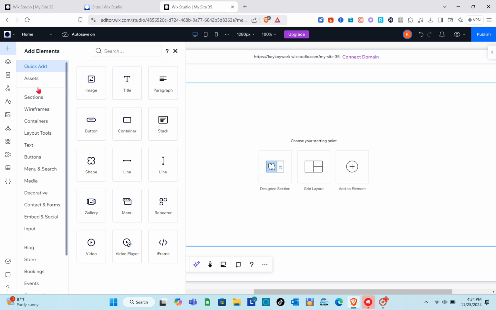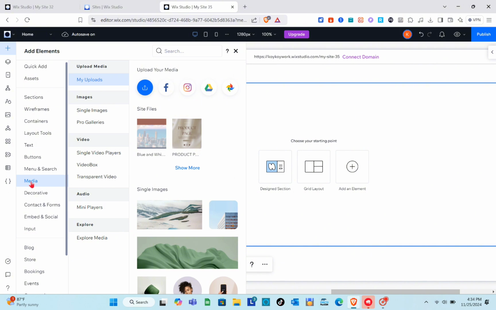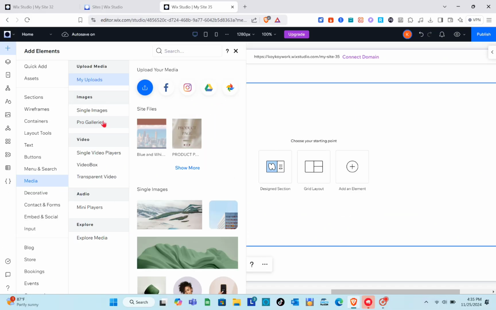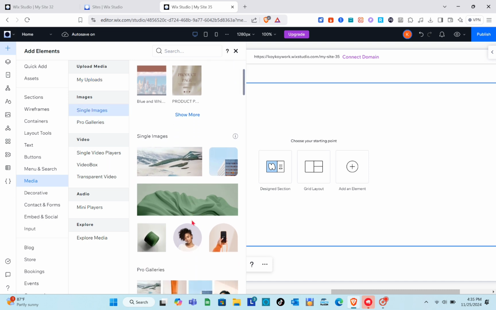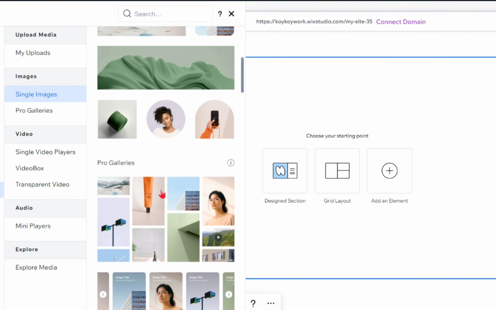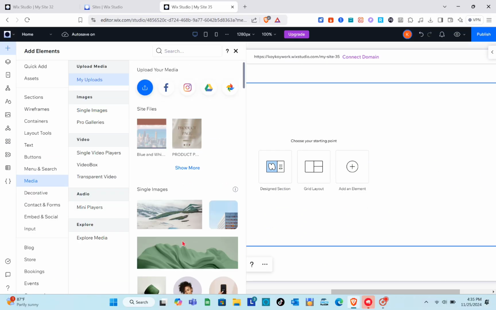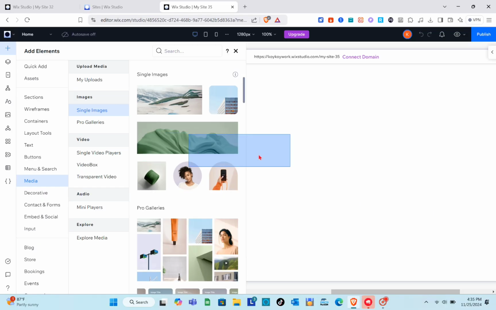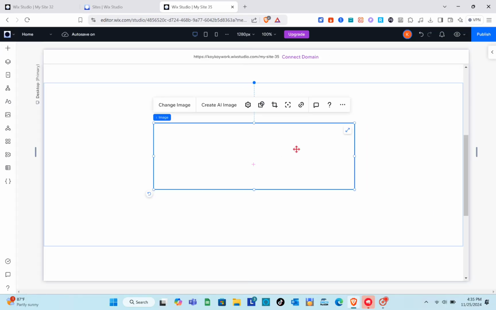Then here in the quick add, we have the image, or you can also go to the media section. And then what you're going to do here is click on the upload button right here, or go to the single images, pro galleries. You also have videos. So you can add this element and add a parallax effect. So to make this video simple and for you guys to understand the concept of the parallax effect, I'm just going to use this one.